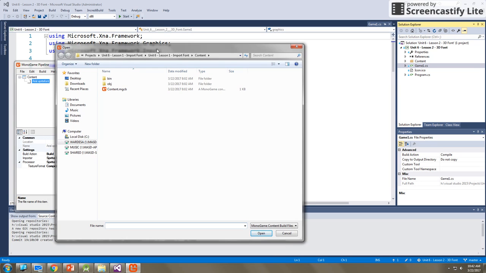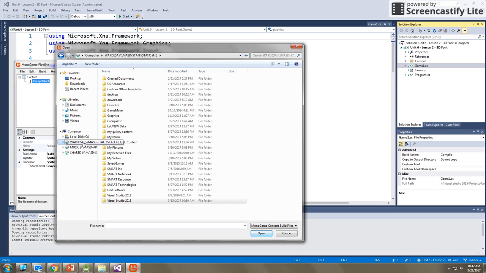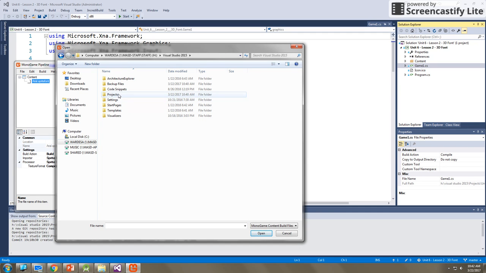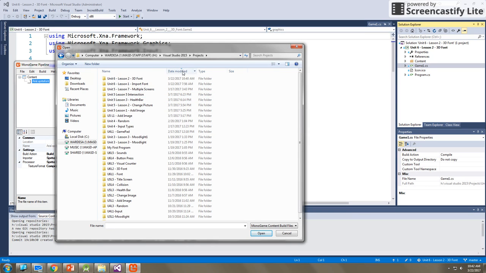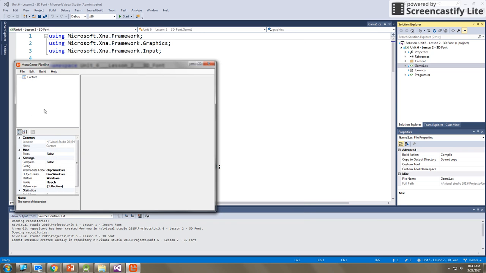You'll notice here it automatically started me somewhere. I want to make sure that I'm going into my project. So I go into my name, Visual Studio 2015, Projects. If I click on Date Modified again, remember it brings mine to the top. So I can see Unit 6, Lesson 2, 3-dimensional font. I click Open, go into the Content folder, and connect it to the pipeline. You'll see a change here, and I can double check that it is connected to my folder by hovering over that location piece.